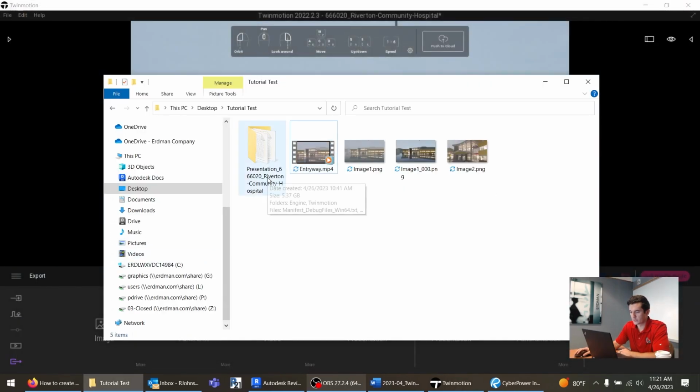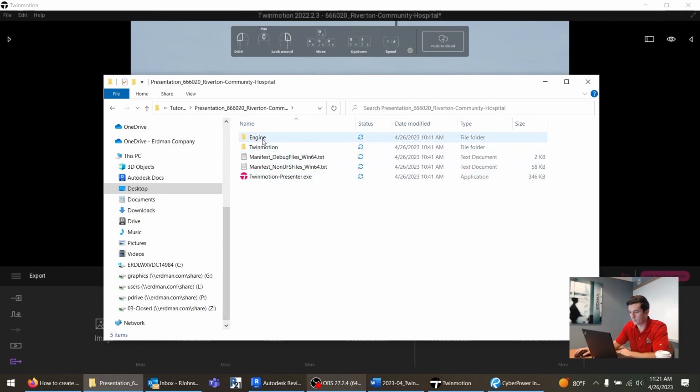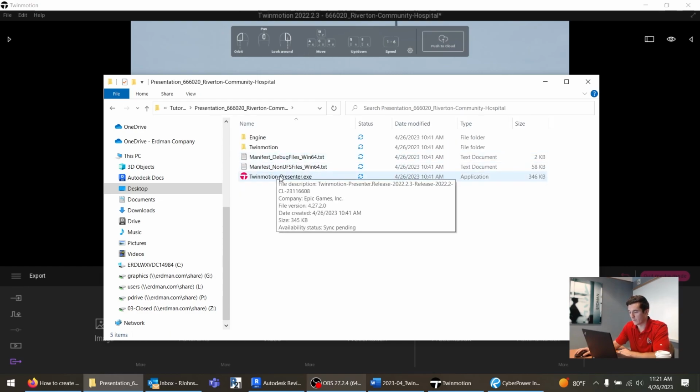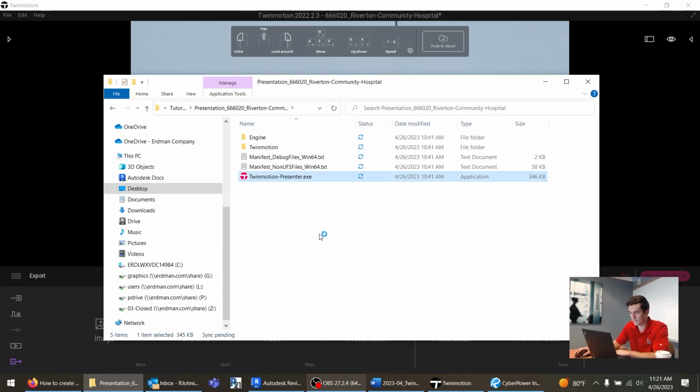Alright, so in the presentation it loads up a bunch of different files, it looks like. Total file size looks like 5.3 gigabytes, so pretty big. Let's load this thing up and see what's up.